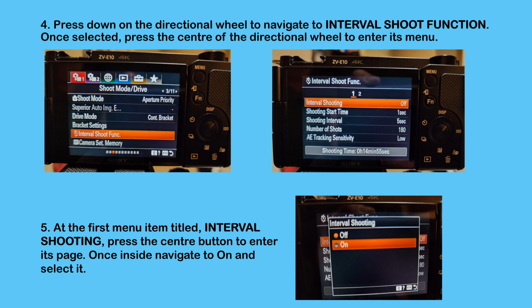In the future, ensure this setting is turned off after you have recorded your time-lapse, so your camera is ready to resume taking regular still photographs and video.